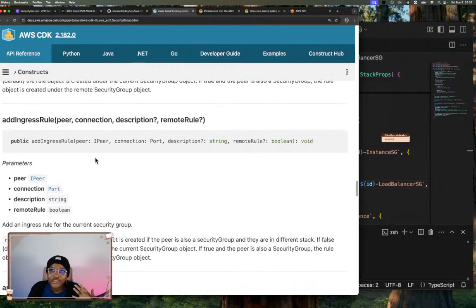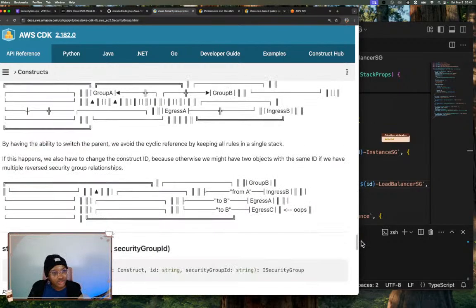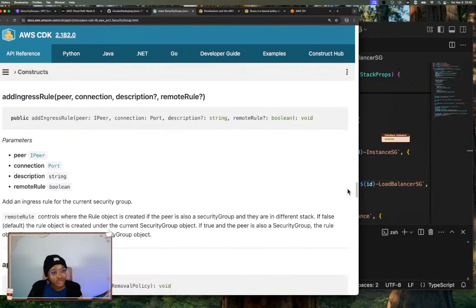As you can see, I think the main thing with programming with this whole AWS CDK thing is knowing where to look in the documentation for what we want to do, because it's all there. So we're adding an ingress rule. We're going to call this on our security group. So we're adding an ingress rule.